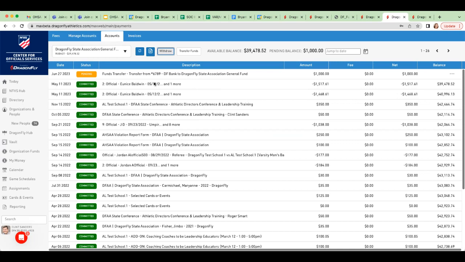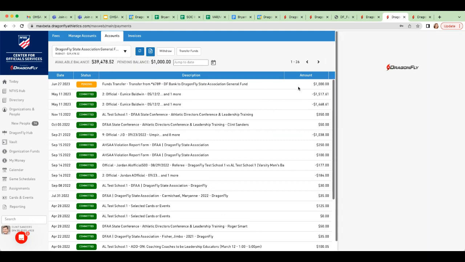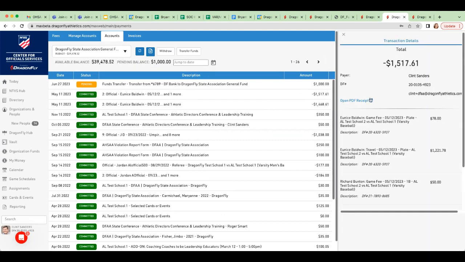If you click anywhere on a transaction line item, so if we just click this transaction line, it's going to open this side window, and it's going to give you a quick snapshot of the game that was paid, the amount, who made the payment, and then it's also going to give you the option to open and save a PDF receipt of that transaction.